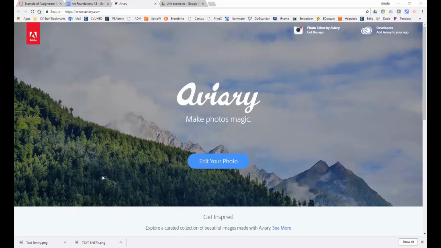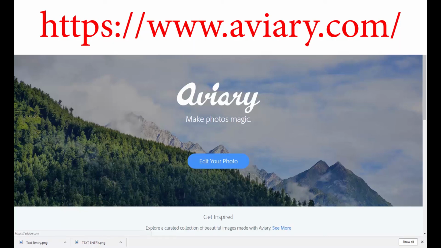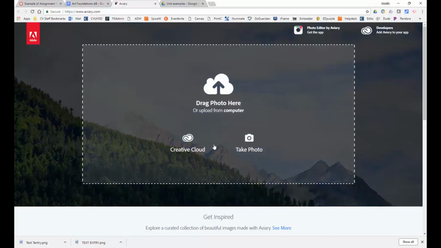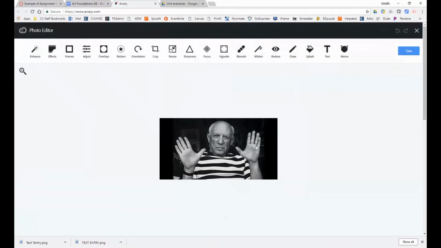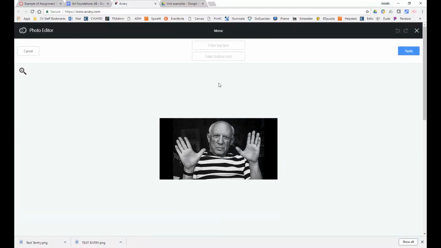Another place where you can create your custom graphics is Aviary.com by Adobe. It's a free website where you simply edit your photos, select the photo of your choice, and now you can customize the photo using various editing tools. Very nifty tools. This is just an example.